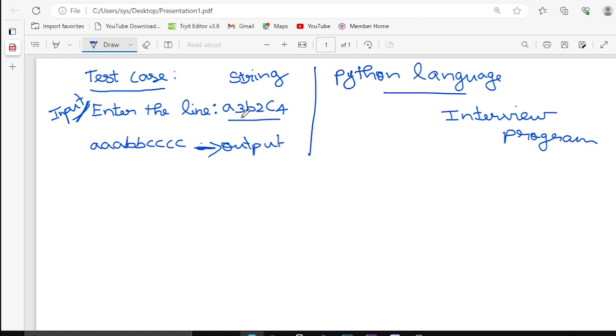What is the output? Here I am giving the string A, and after A I have given 3. So I need to print the letter A 3 times. In the second, I have given B after 2, so I need to print B 2 times. And the third one is letter C, and after it I have given 4, so I need to print the letter C 4 times. Okay, so this is our output.